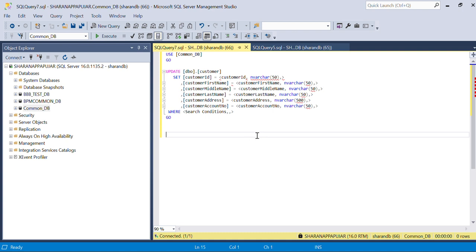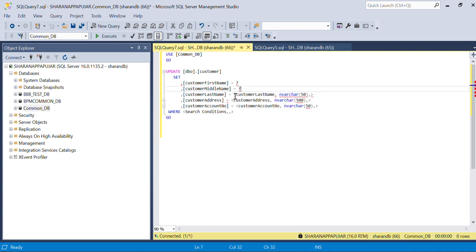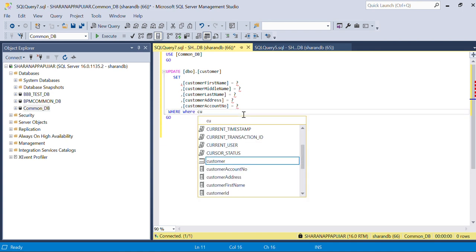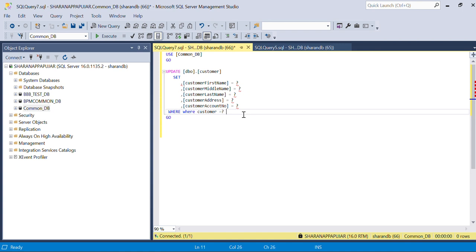Okay, here we have the update query. Customer ID, anyhow, we are not going to update it. So customer first name will be updated, so that's the reason for the question mark. Then customer middle name and last name will be updated, and customer number and address. Okay, so where customer ID is equal to question mark. So this is the query we will be using for updating the details.